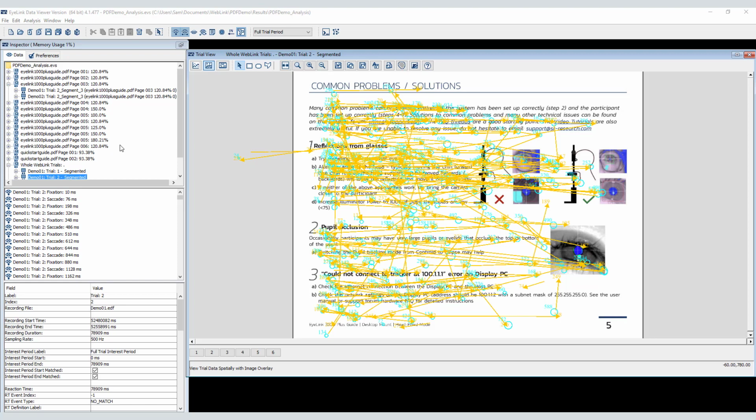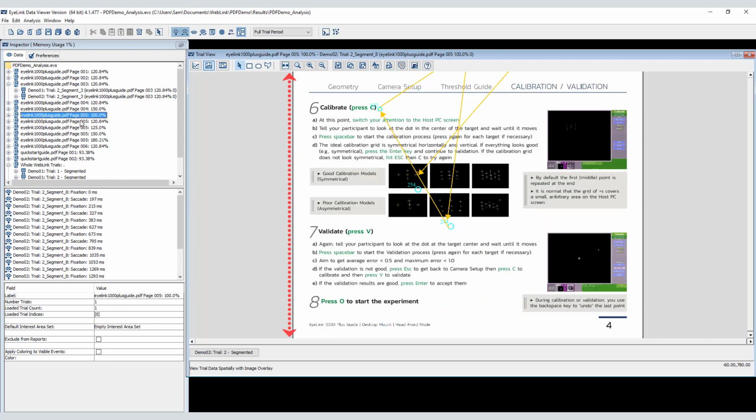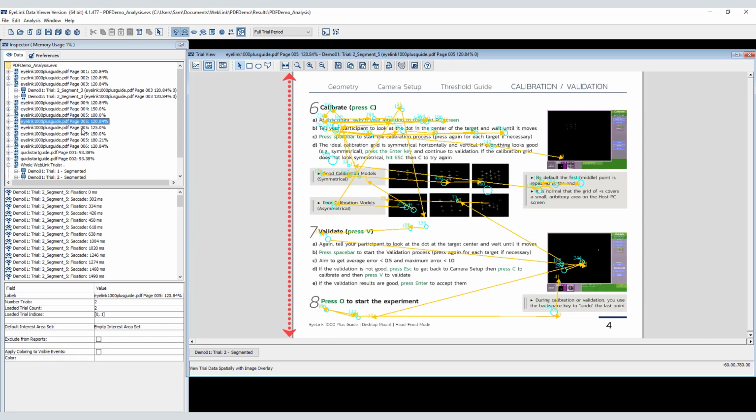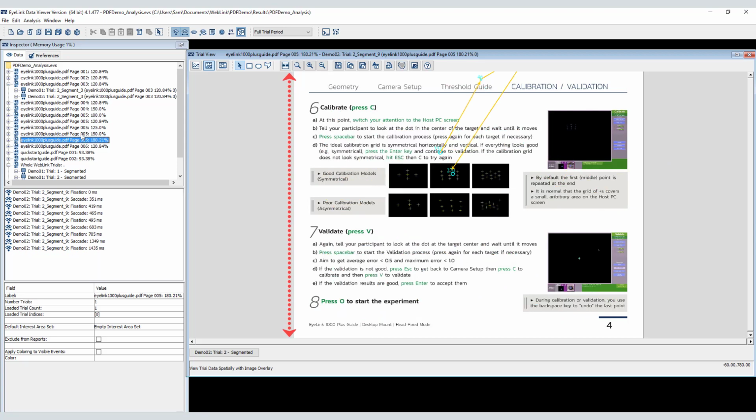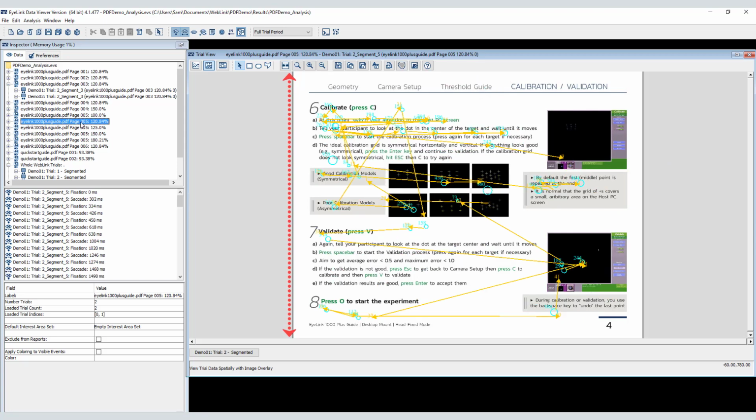It's important to understand how Data Viewer displays data recorded with WebLink's PDF component. In the default Spatial Overlay view, the gaze data is shown over the whole PDF page, and the page is scaled to fit to height. So it doesn't matter what size the PDF was when the participant viewed it, Data Viewer will scale the page to fit the trial view window and overlay the gaze data appropriately.